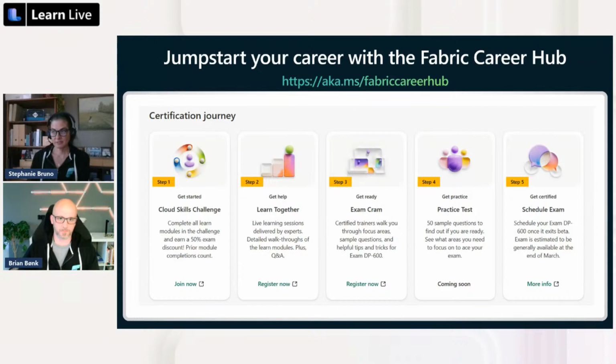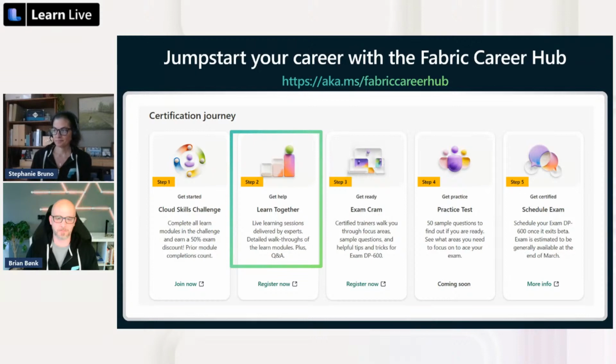We're going to talk about the Cloud Skills Challenge in a second. Then step 2, which is what we are at today, is the Learn Together. We'll also talk about the exam cram, step 3. Step 4, right here, says coming soon, but if you go to the Career Hub, you can see that link up at the top, aka.ms/FabricCareerHub.